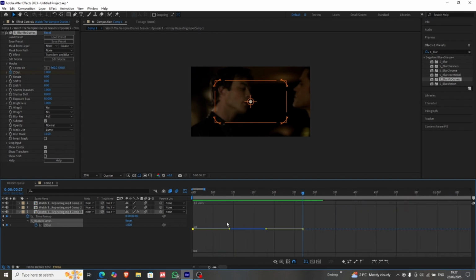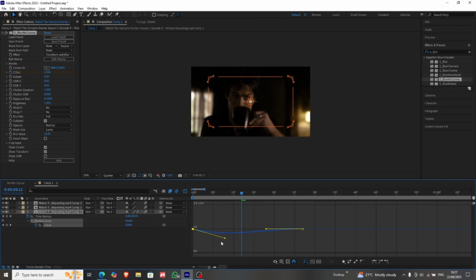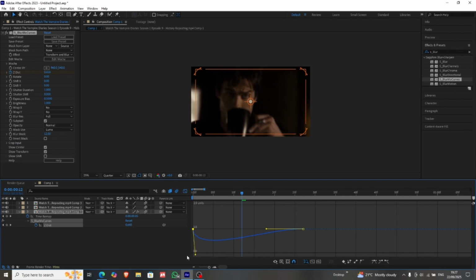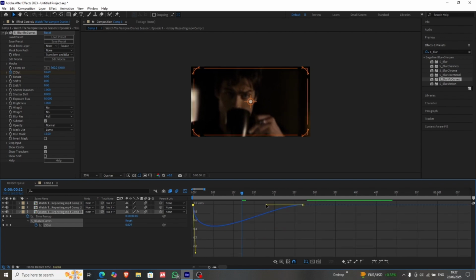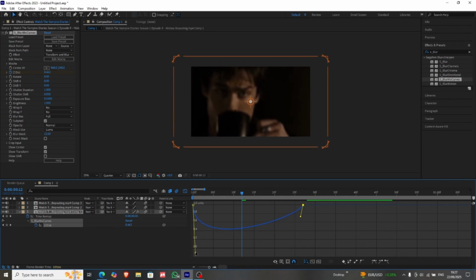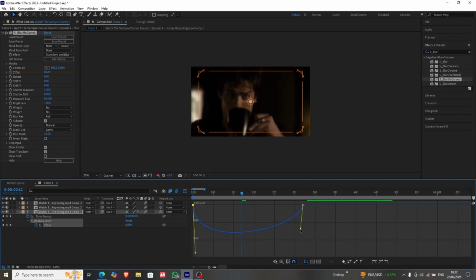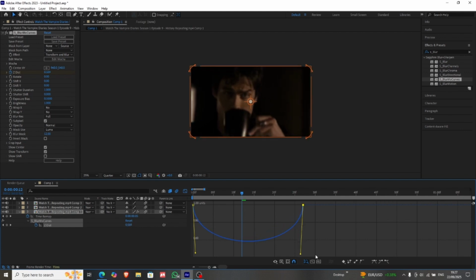Something like that. Here you're going to place the time reader in the middle so that you can adjust how zoomy it's going to be. For example, something like that. If it's too much, you can reduce it like that.